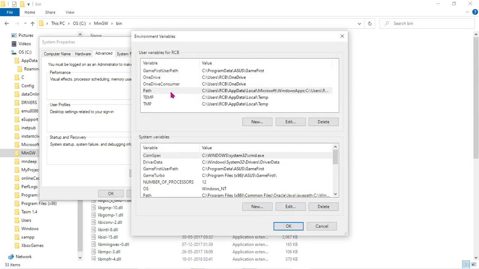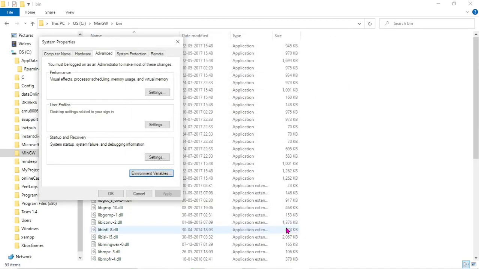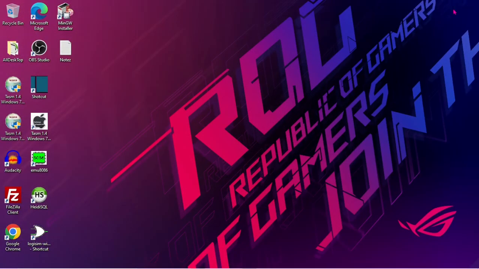Just to make sure that it is set, after closing it, once again open it, and you should now see this new line at the end, C:\mingw\bin. That way you make sure that your path variable is set properly. Now that's all. It means your GCC compiler is installed in your computer. But how do you now make use of that GCC compiler?